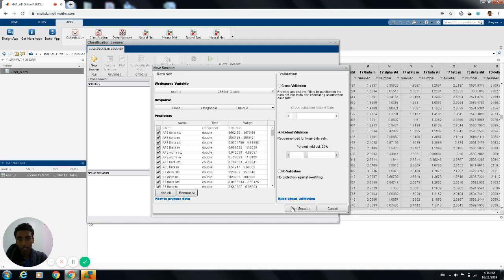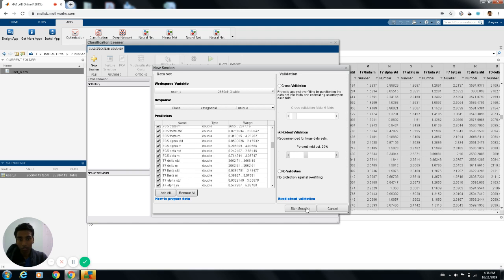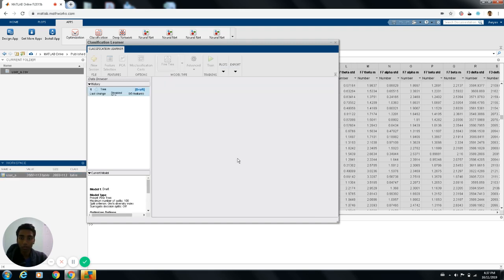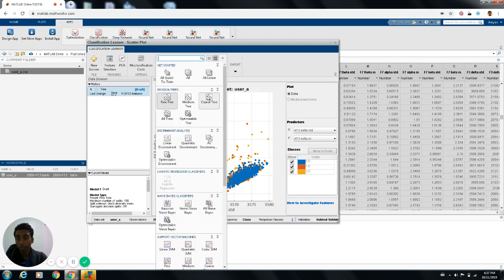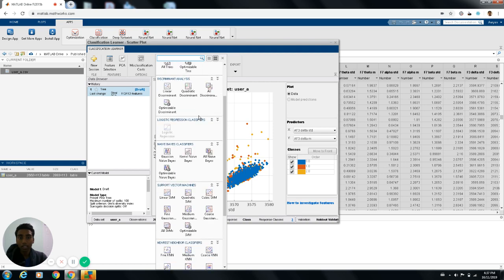So, now that we can start a session, we've selected all of our variables. We need to change nothing other than the default, just the 80 and 20% holdout validation. Now, if we were to start the session, we have a default model in the form of a fine tree, and according to my rigorous testing of many different machine learning models, I've used optimizable trees, all models, and I've compared all of them.